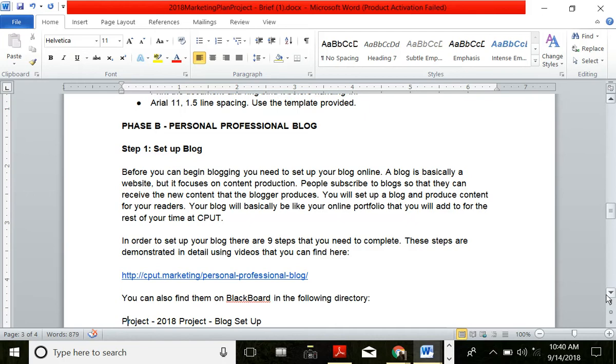The reason you're going to be setting it up on WordPress is because more than 30% of the internet is running on WordPress. Most company websites today run on WordPress. So if you learn how to use WordPress, you can put that on your CV and say, I know how to manage a WordPress website.